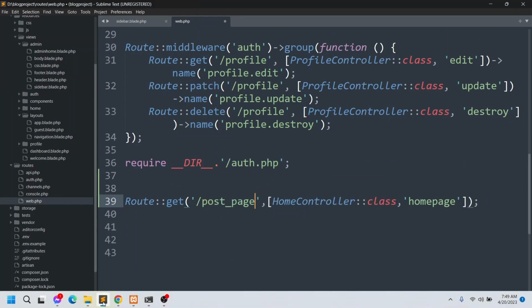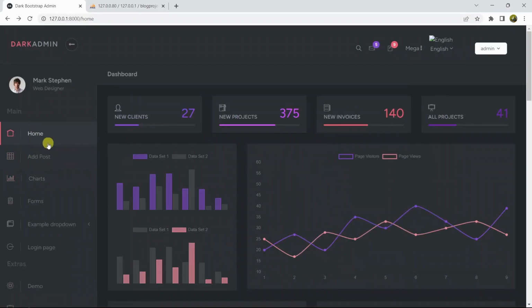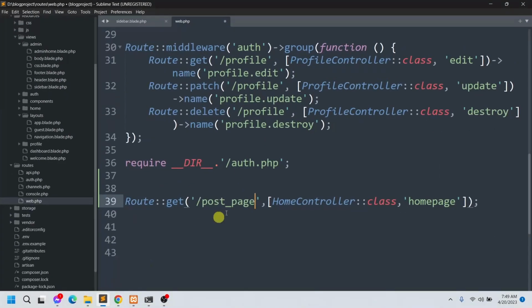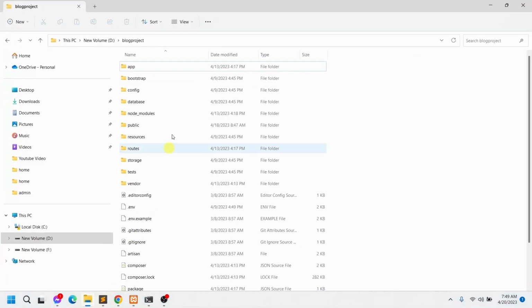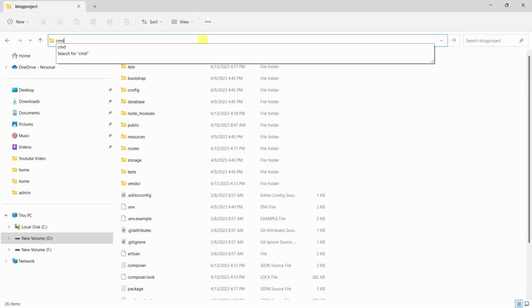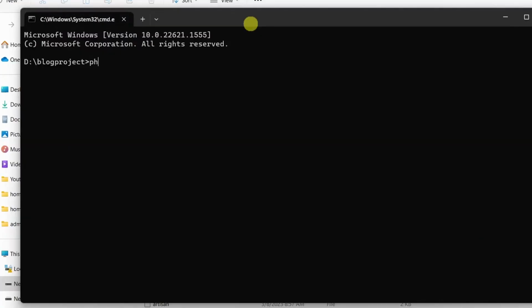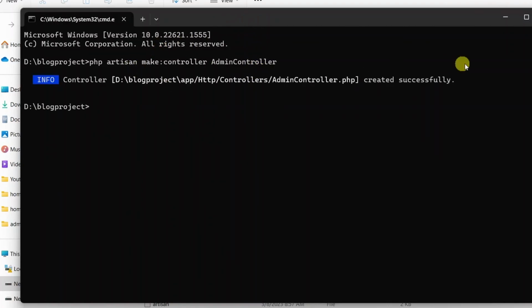And since we will upload the data from the admin dashboard, let's just create a controller for the admin dashboard separately. So let me just go to the project directory and open a command prompt here, and I'm going to say php artisan make:controller, and the controller name will be AdminController. Let's press enter and it will create an AdminController.